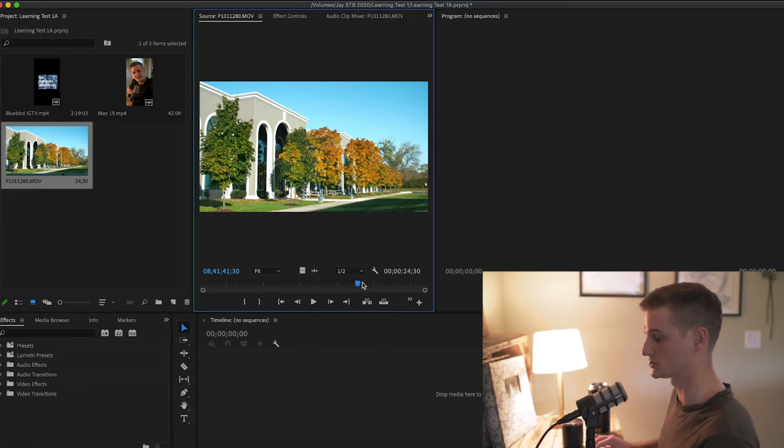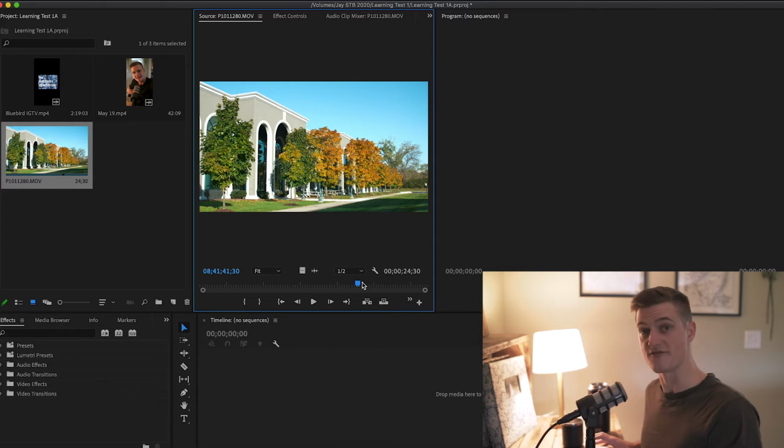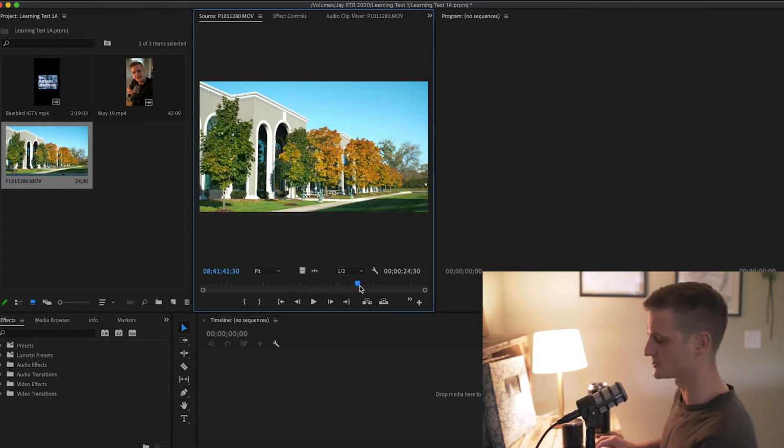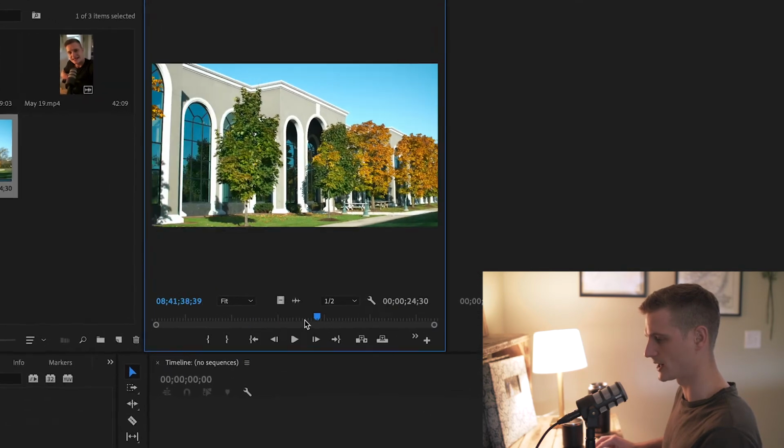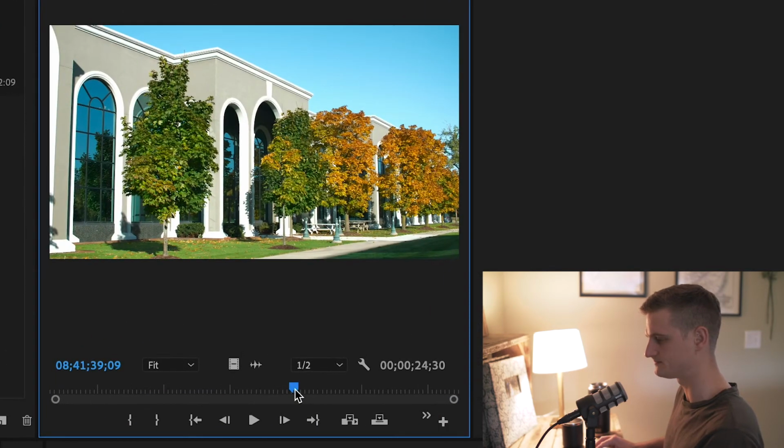Wow, look at this cool building with autumn leaves. So cool. All right, so we grab this. This is our little scrubber. We can go through the footage and see what we got here.